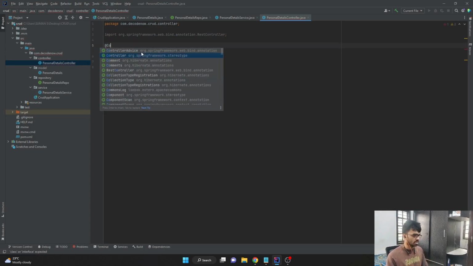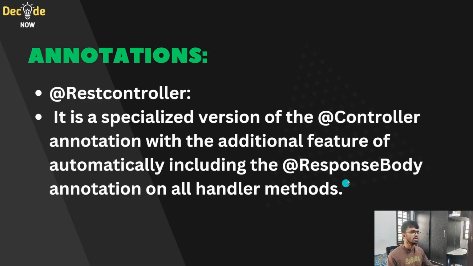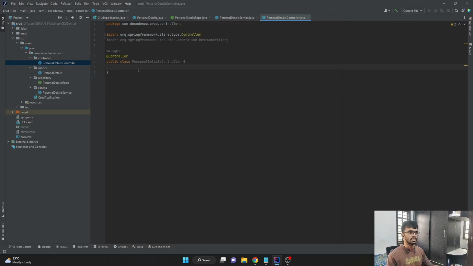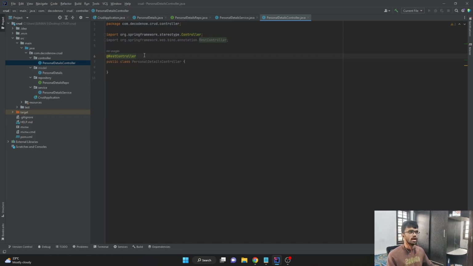If I just say Controller, and if I have to create any methods here, then for each individual method, I will have to annotate @ResponseBody for each individual method that I create under this controller class. But if, instead of Controller, I just say RestController, and I'm annotating this at the class level, not at the method level, then there is no need for me to mention @ResponseBody for each and every method.